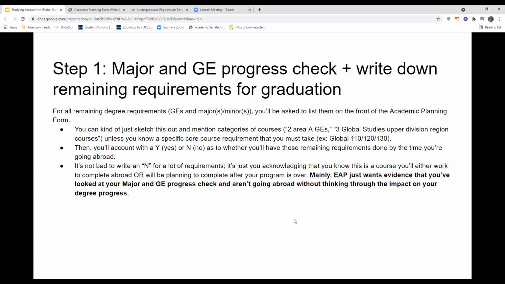Is it a bad thing if you're writing down a bunch of N's? No, not at all. It just means that you are recognizing that you still have a lot of things you're going to work on either while you're abroad or when you get back from being abroad.